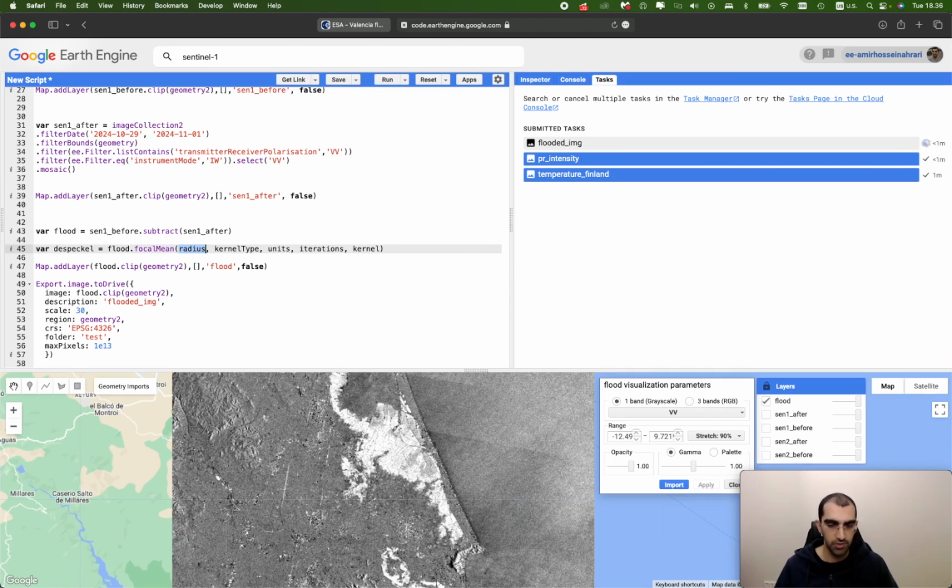The first one is the radius. The radius, for example, could be 30. A higher radius brings higher smoothness and vice versa. And the kernel type should be square, should have a square structure, and the unit is meters. When we use the focal mean with 30 square meters, it means that the quality of the output will be at 30 meter spatial resolution. If I turn it to 100, it means that the quality of the output will be at 100 meter spatial resolution. It's totally up to you which value you use.